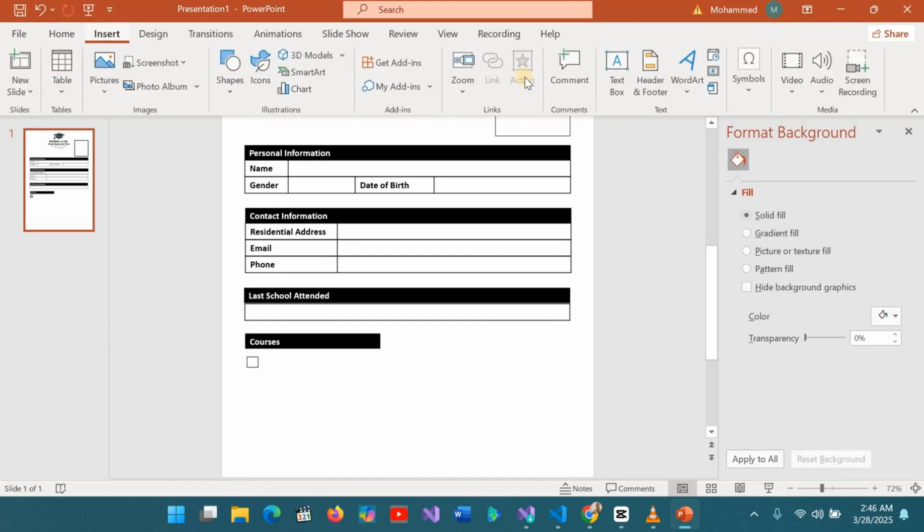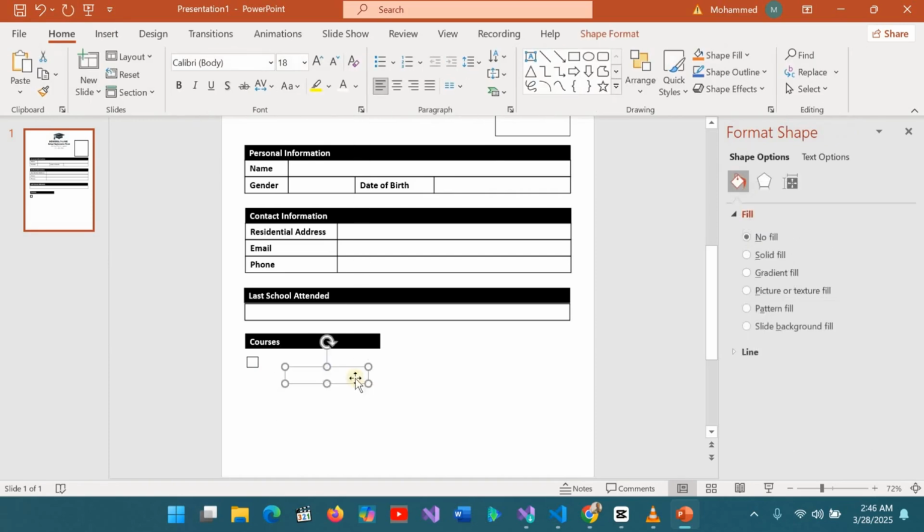So let me insert another text there. I'll go with the text box. The text that I'll enter here will correspond to the checkbox there. So I'm going to insert the text: Introduction to computers. Let me change the size there to 13.5.